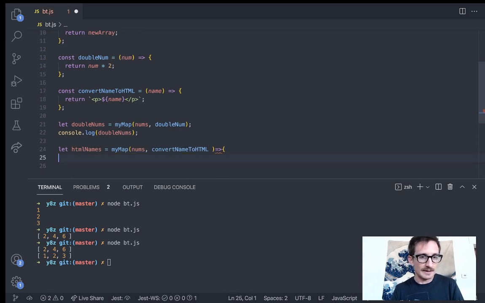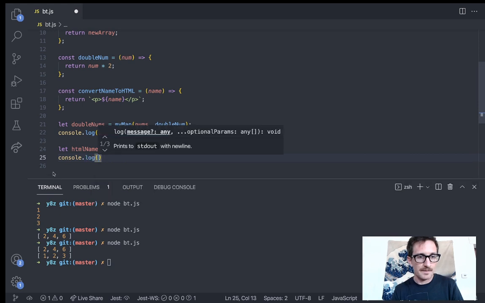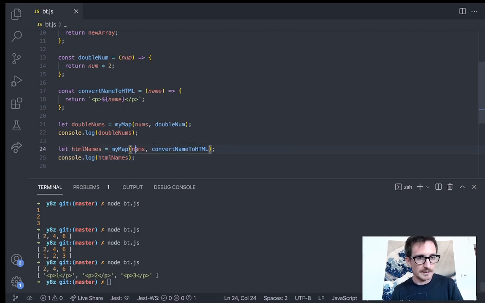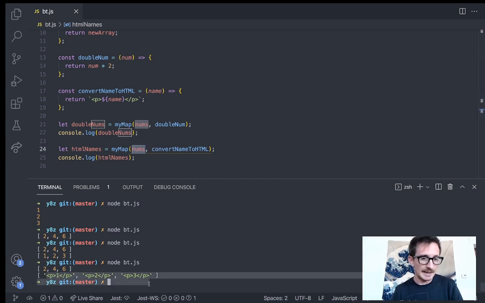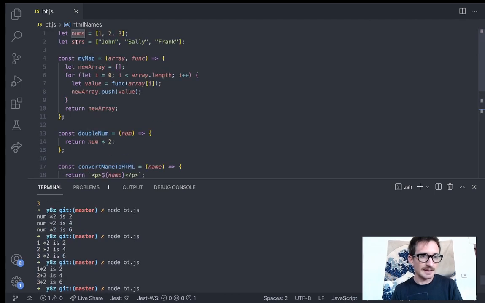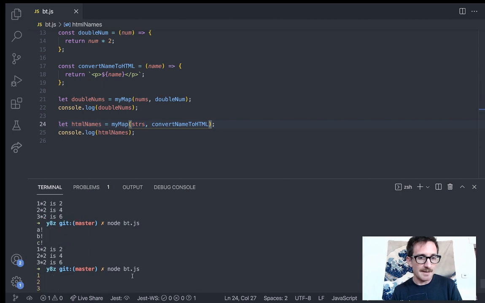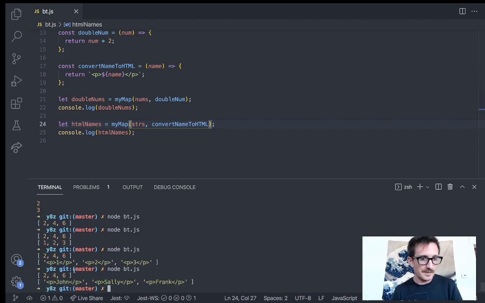Oh, sorry, that's not an arrow function. I can just go ahead and console.log this. HTML names. Oh, I actually wanted to pass this. Well, see, it still worked with my number array. It just went through and put in the numbers, so that's fine. But I could also pass this an array of strings. I can grab that strings array, give it that, and there we go.